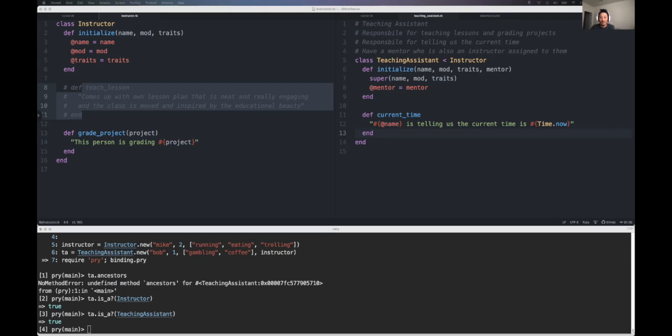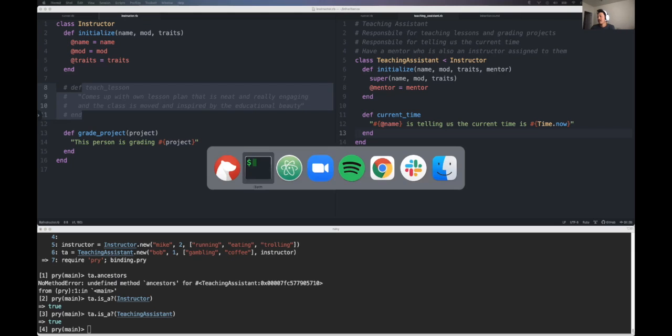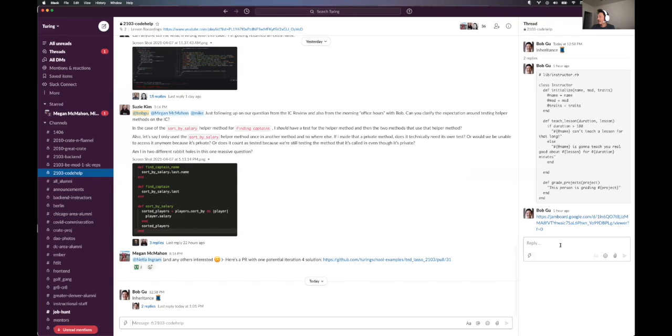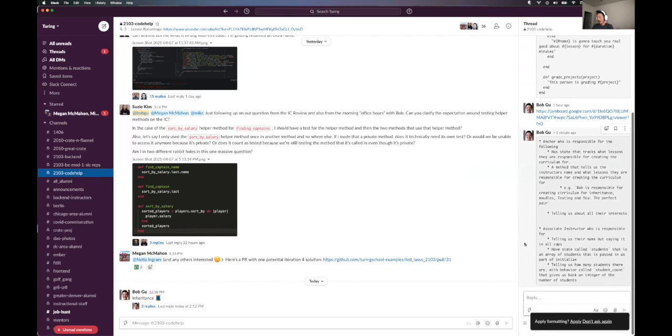Now it's your turn to implement inheritance. In your Slack chat, I have given you the lib instructor class, the base class, or the parent class that you're inheriting from. I want you to implement child classes for these types of instructors. An anchor who is responsible for the following. It has state that tracks what lessons they're responsible for and creating the curriculum for. A method that tells us the instructor's name and what lessons they're responsible for, creating the curriculum for, and telling us all about their interest.